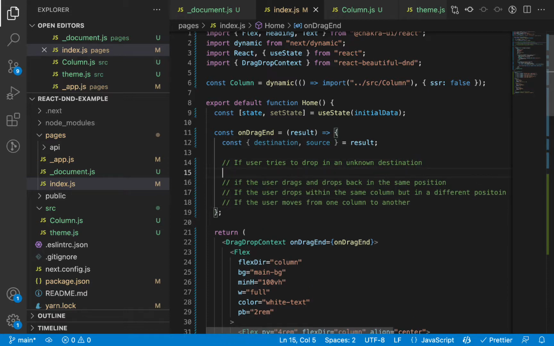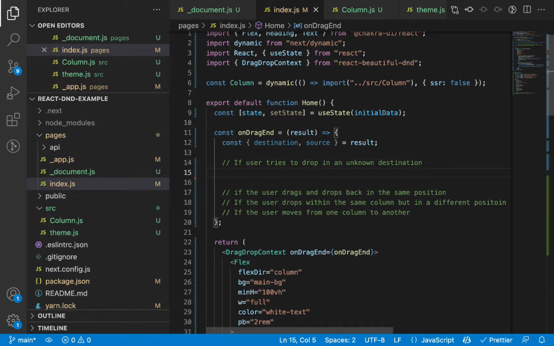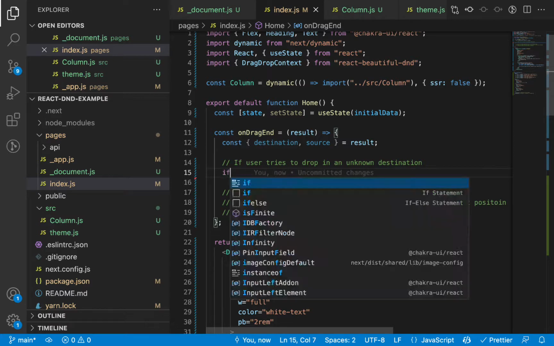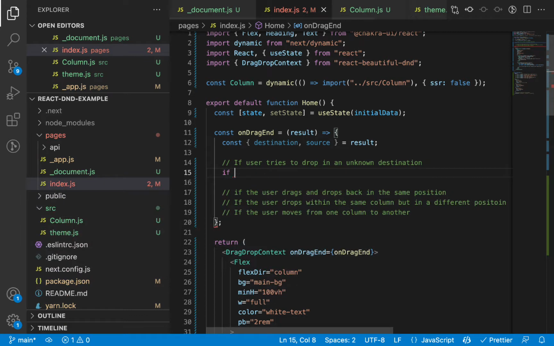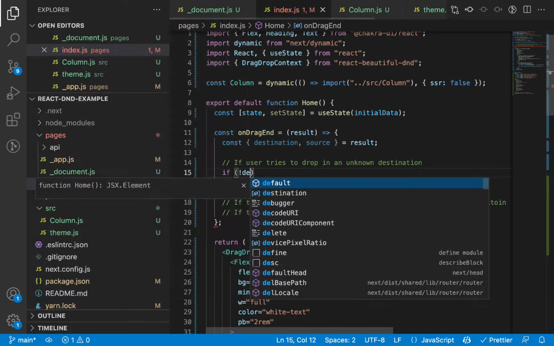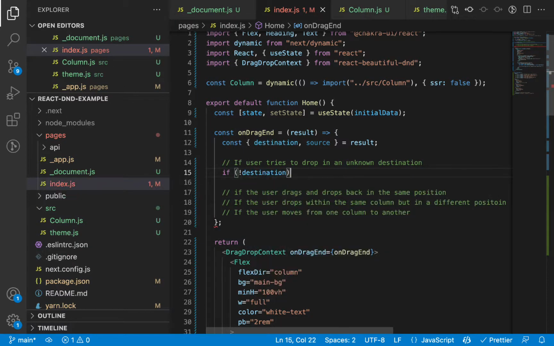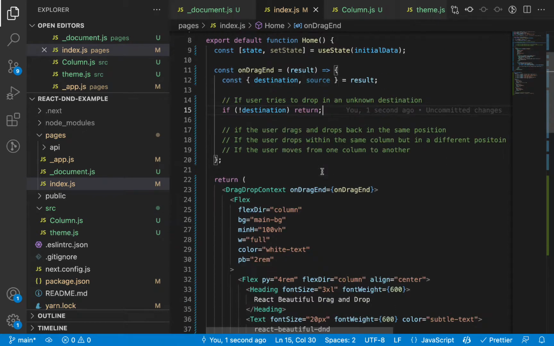Okay, dropping outside, dropping within an unknown destination is forbidden. So we're going to check if the destination is undefined, and just return void. If you're dropping somewhere that isn't wrapped by the droppable component, then the destination is going to be undefined, so we should return null.